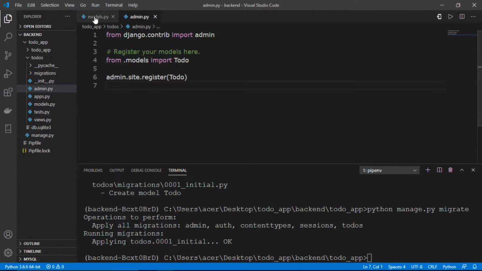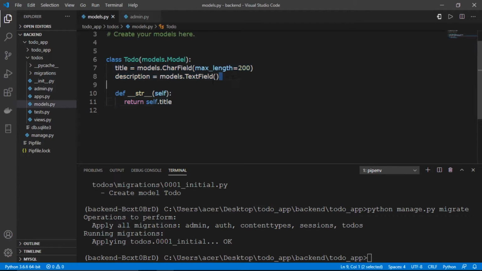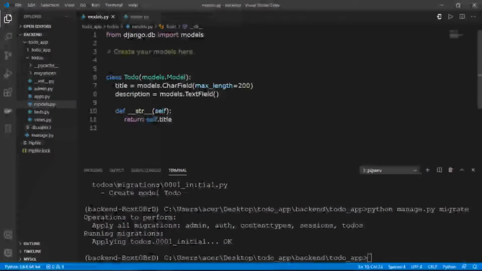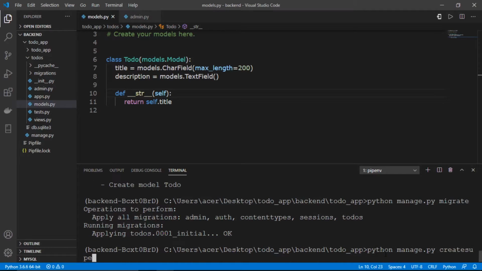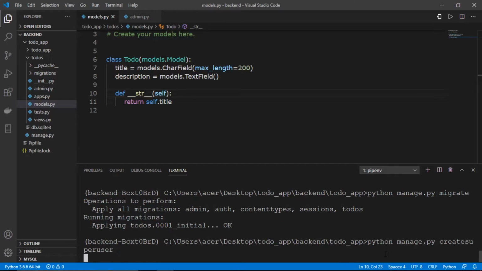And after that, what we can do is view if our model has been created. So to view it, basically we need to get access to that admin panel, and to get access to that admin panel we need to create a superuser. So to create a superuser, first of all, I'm going to run the command python manage.py createsuperuser, no spaces please.